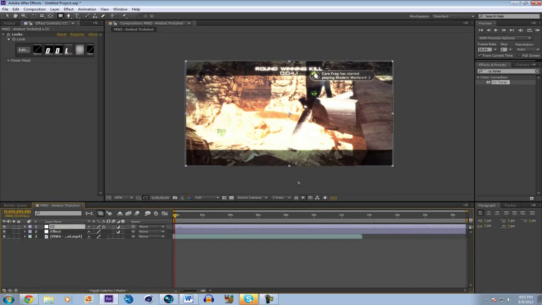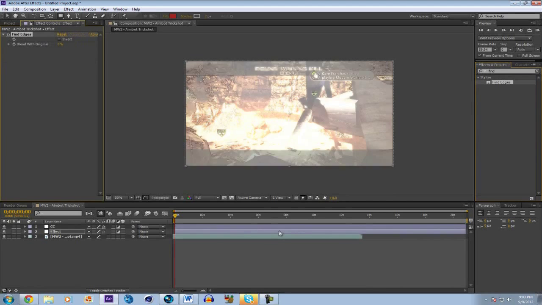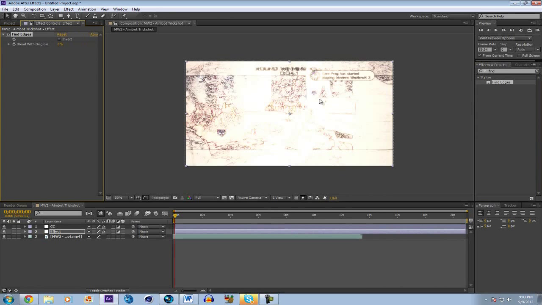So then what I'm going to do is type in Find Edges in your Effects and Presets tab and drag that onto your effect layer. And basically all you have is, again, the Snow White scenario. So then what you got to do is type in CC Toner and drag that onto your effect layer as well. So now what we have is highlights, midtones, and shadows.